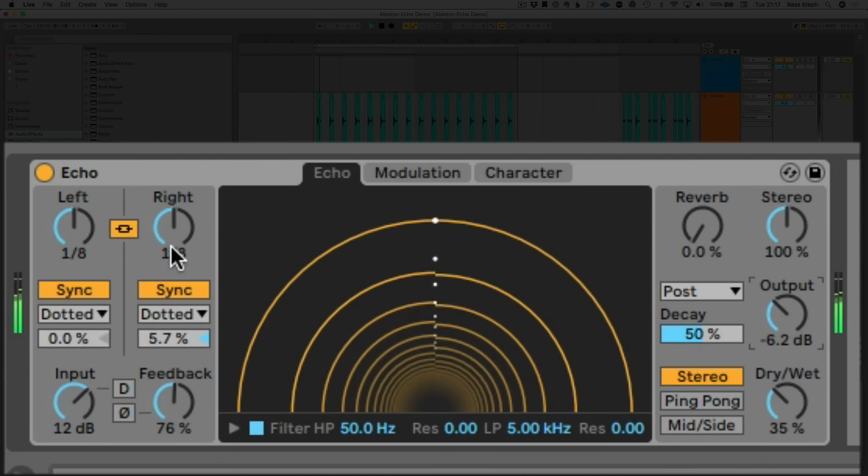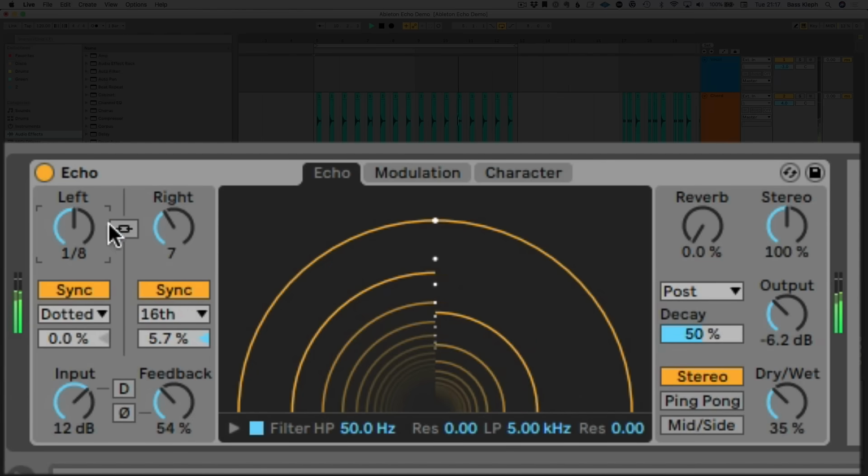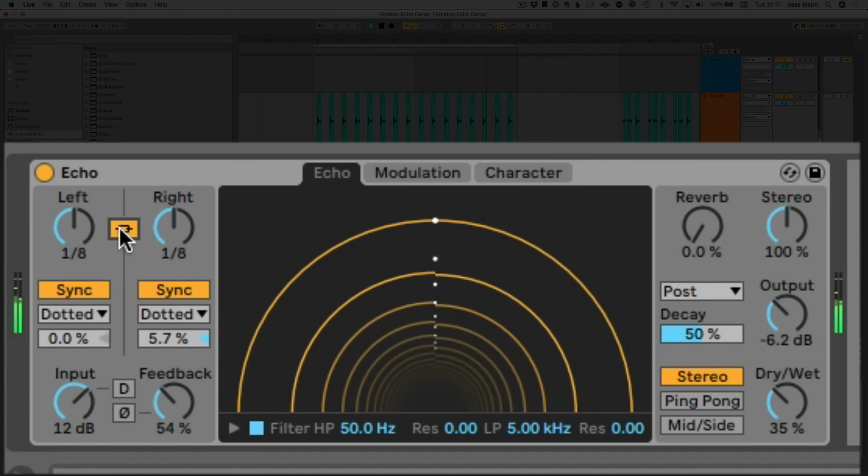Okay, let's come over to the middle panel. We've got a display here of what's happening with our delays. As I change the feedback, you can see how many echoes we're getting. As I change the speeds, you can see that represented there as well.